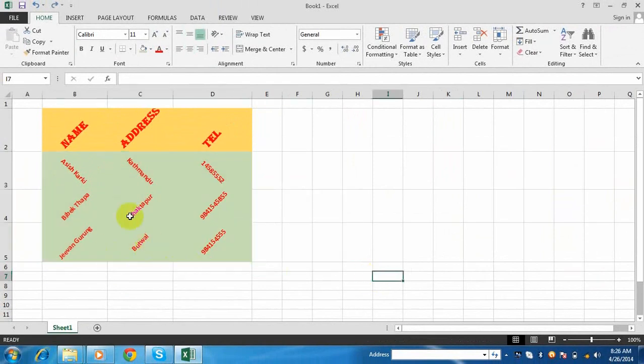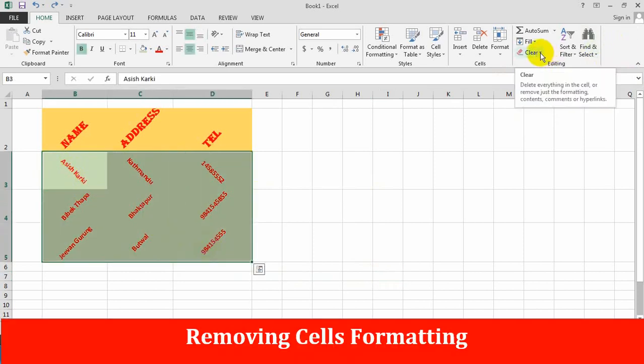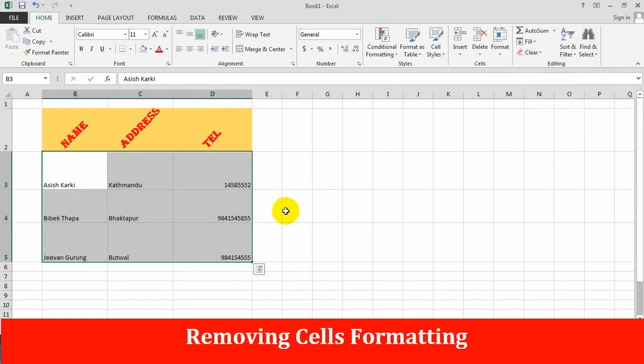If you want to remove the formatting of the cell data, you can just select the cells, click on the clear option in the editing group. Here you can see clear all. If you click on clear all, it removes all the data. You can click on clear formats. That removes the formatting. See, the design or the formatting has been removed. Like fill color also has been removed. Similarly, orientation also has been removed.